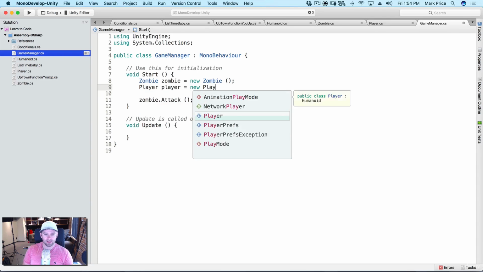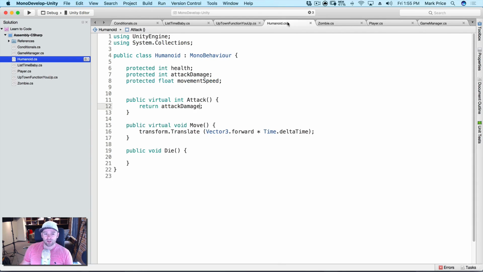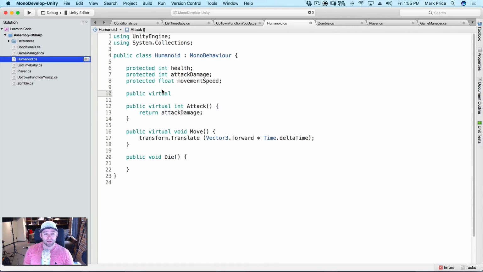equals new player. So anytime you create an object, anytime you instantiate a class or you're creating an object, use the new keyword here. Okay, and so what we want to do is we want the zombie to attack the player. Okay, so let's go look at our humanoid. Do we have any classes that can inflict damage? We don't. So let's do one of those now. We'll say public, virtual, and we'll say void, take damage. And this is going to be int damage to take.